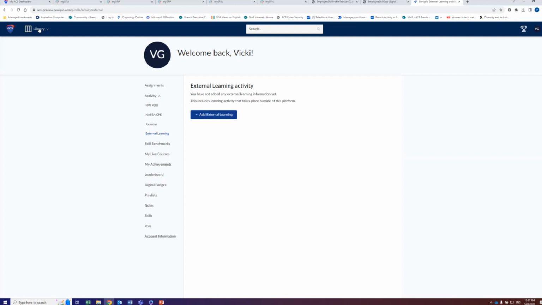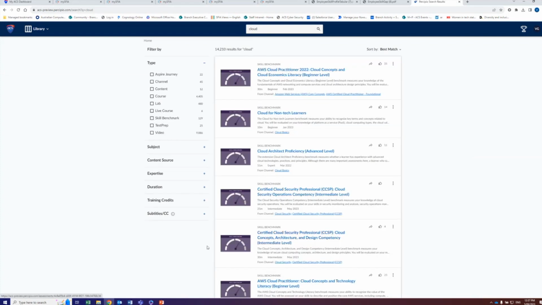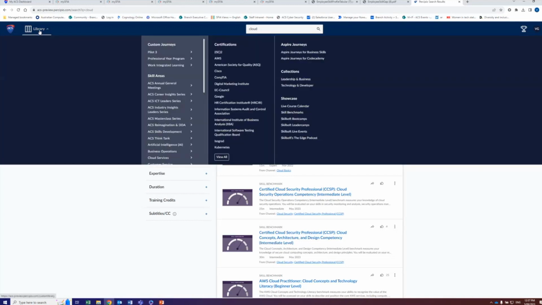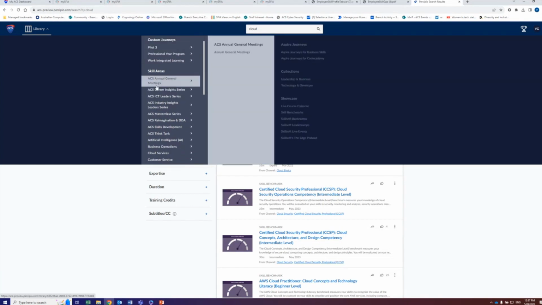Now, going to the actual courses, there are two ways that you can access the different courses. You can just do a quick search on a topic in the search area, and it will come up with a number of different courses. Alternatively, you can go to the library, and you can see here that there are a number of different courses and topics that are available to you. These ACS labelled courses are ones that are available to you from recordings that we've done over the last couple of years. So there's plenty of different CPD that you can do there.